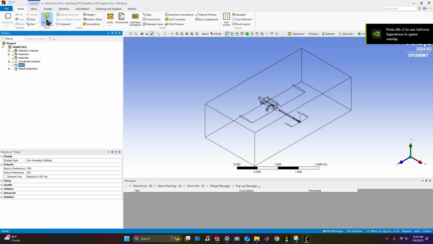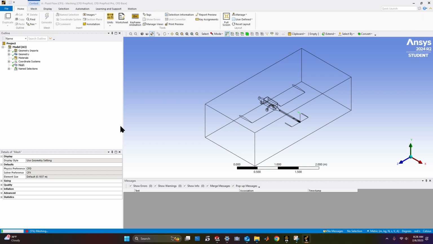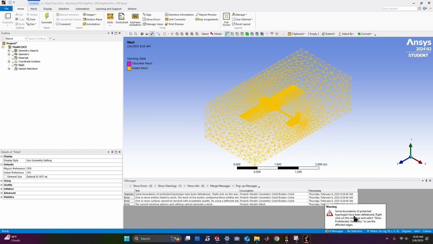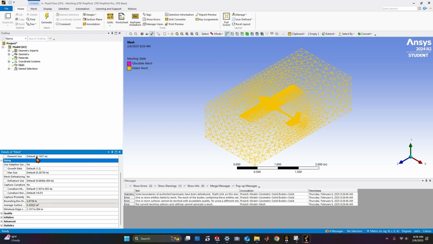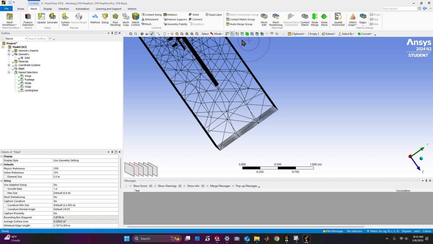So first we're going to try generating it without editing any of the default settings. However, we have ran into an error, so we're going to edit various elements. Okay, so now we have successfully created a mesh.